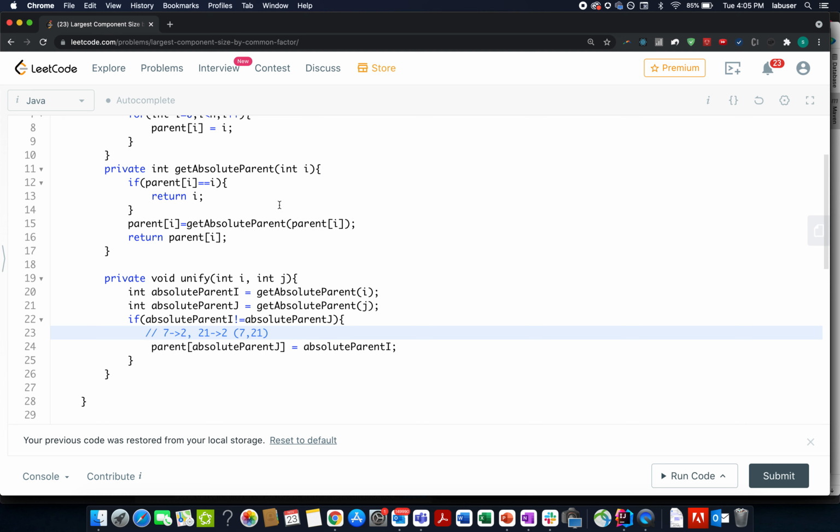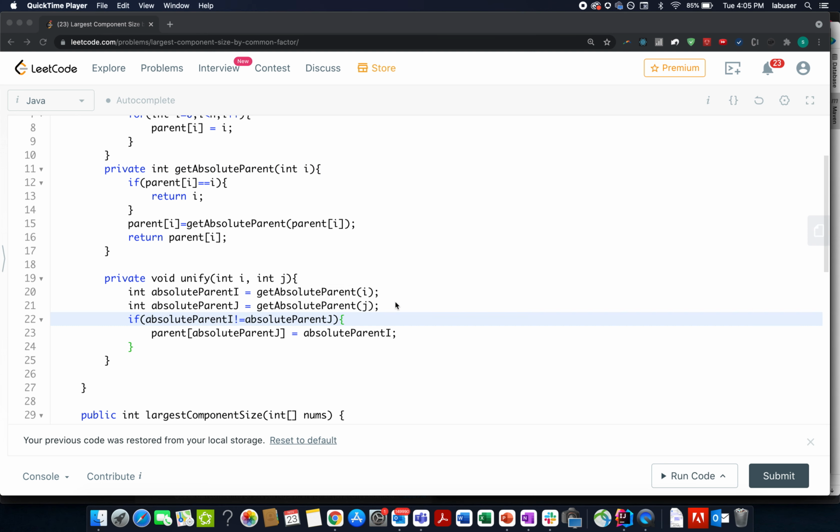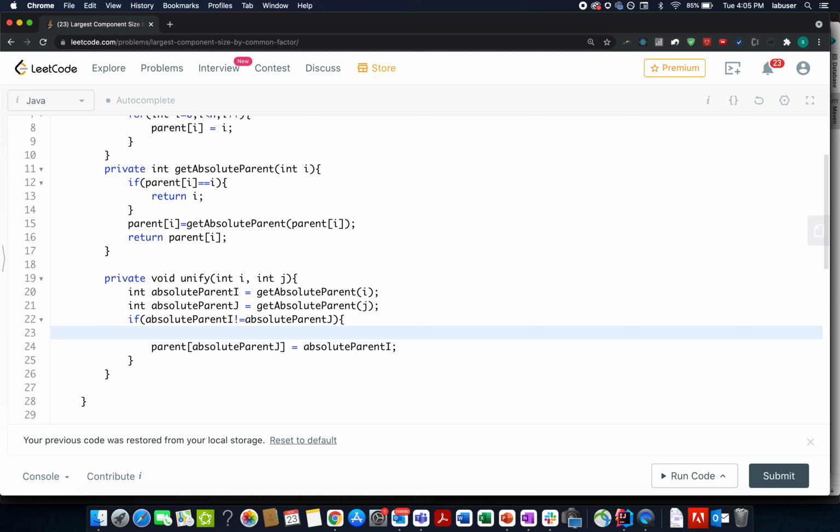Now comes the question, how do we actually identify the absolute parent? It's simple and straightforward. You remember from the presentation that we saw parent of 7 pointing to 7 and parent of 21 pointing to 2. Now we want to unify 7 and 21. We identify the absolute parent of 7, which comes out to be 7, and the absolute parent of 21, which comes out to be 2. And in the unification process, we update the absolute parent of 7 from 7 to 2. This is how unification works.